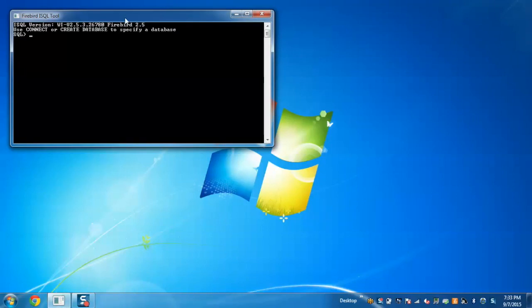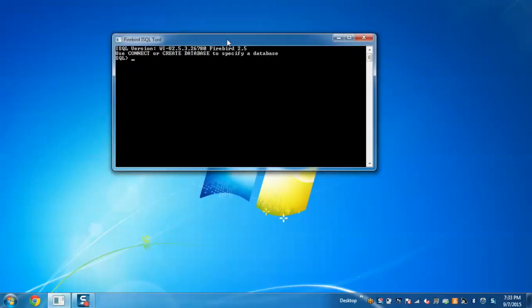This is our Firebird command prompt tool. Now to create a database, just type the command create database and the location where you want to create the database. I'm going to create it under the E drive, demo.fdb. FDB is a Firebird database extension. Now our database has been created.